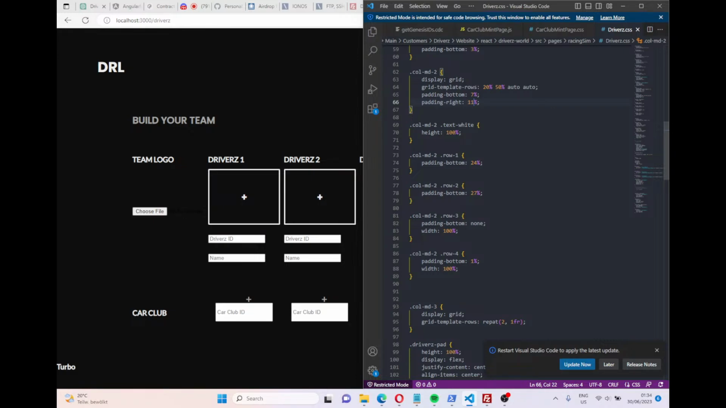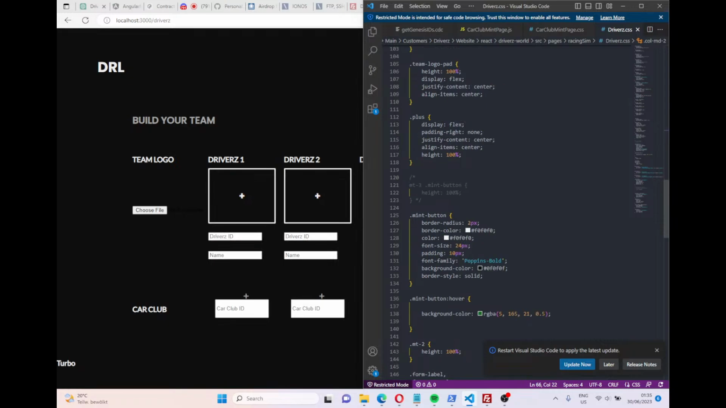And the button is formatted with the famous mint button. Car clubs are available on the actual website, driverz.world. Go to the mint page, and you can experience the mint button firsthand, of course. But we're not worried about that right now. We are worried about getting the rest of these 3 columns to look like these 2.